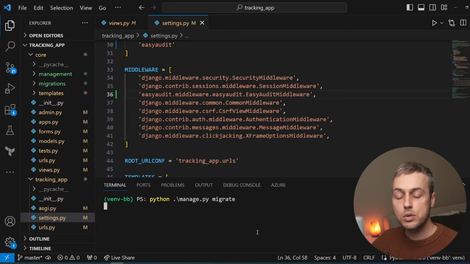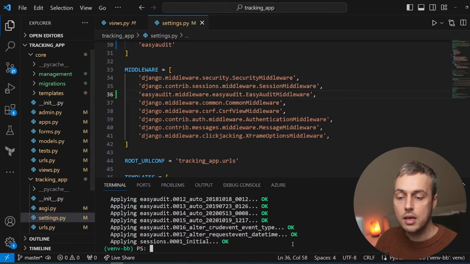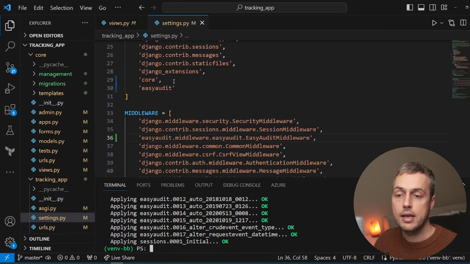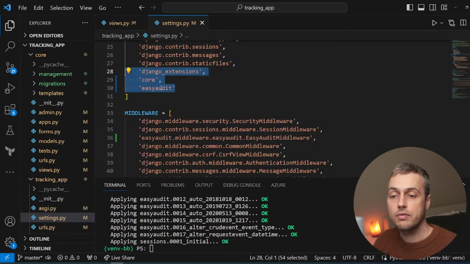That's going to generate a SQLite database in this application, and it's going to have all of the models that we have, which is currently no models, and it's also going to add all the models from Django's auth package and also from any installed extensions, and we have Easy Audit here.